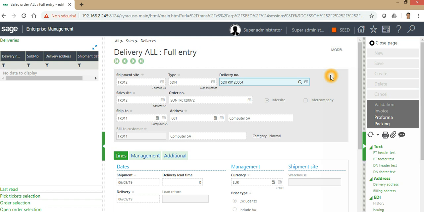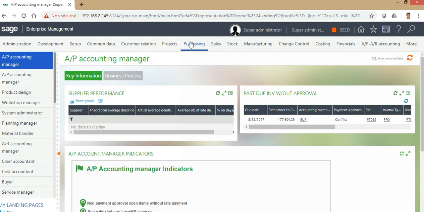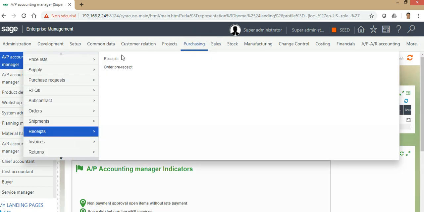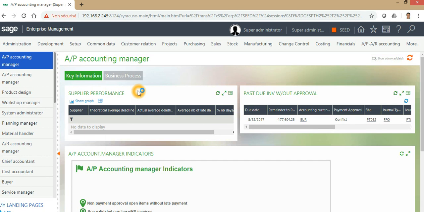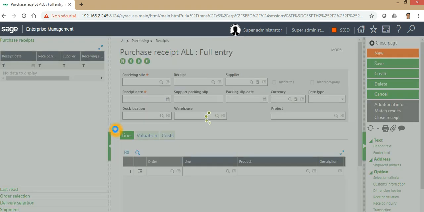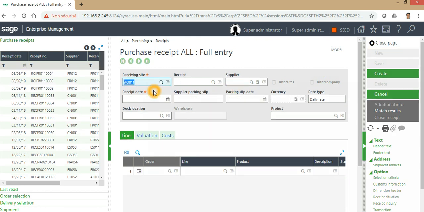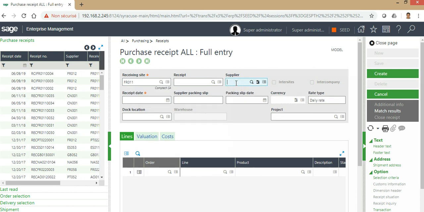And then the next step, we're gonna do the purchase receipt on the other side. So we're gonna go purchasing, receipt and receipt. We choose the transaction entry, and we're gonna generate a new transaction. Our receiving site, it's FR011, and the supplier FR012.